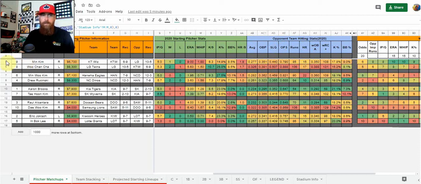So this would be for Min Kim, this top row here, row four going across. Min Kim is facing LG. So this is LG's offensive stats on the season. Their average, on base percentage, slugging percentage, OPS, which is on base plus slugging, runs, total runs on the season, total home runs on the season, their wOBA, which is weighted on base percentage. The wOBA and wRC+ are two of the top stats I'm looking at, whether I am targeting pitchers or stacks, when I'm looking at team statistics.